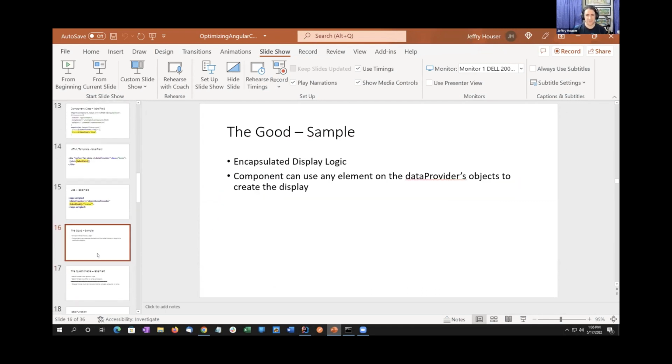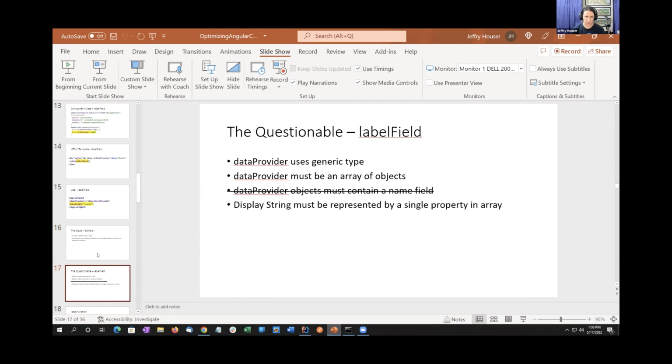We've seen all this, so it's good that we've taken one step to making our component morph to the data provider instead of having the data providers morph to our components. And we no longer require our data source to have a name field, so that's positive.